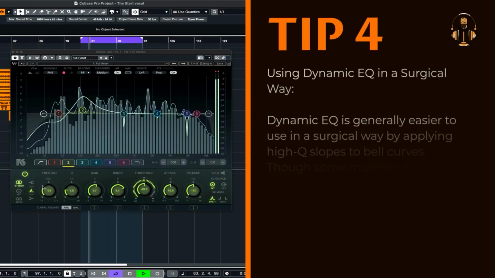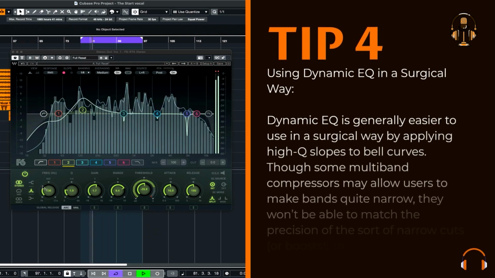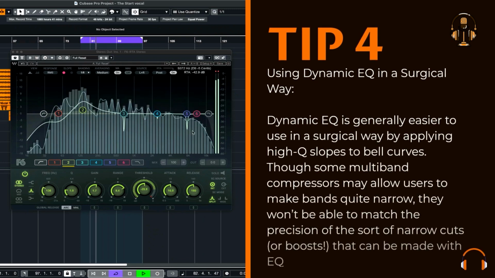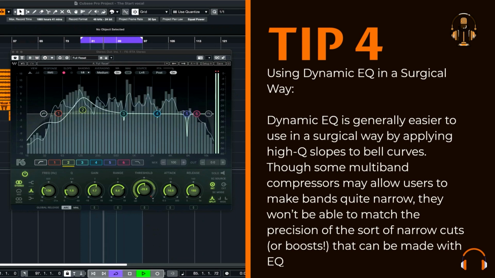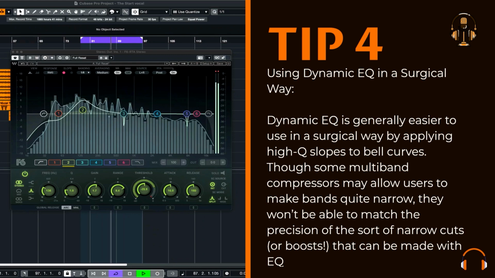Using dynamic EQ in a surgical way. Dynamic EQ is generally easier to use in a surgical way by applying high Q slopes to bell curves. Though some multiband compressors may allow users to make bands quite narrow, they won't be able to match the precision of the sort of narrow cuts, or boosts, that can be made with EQ.